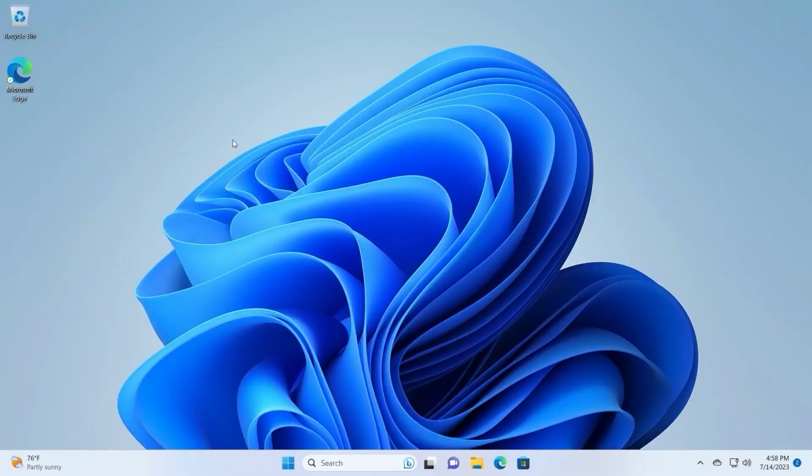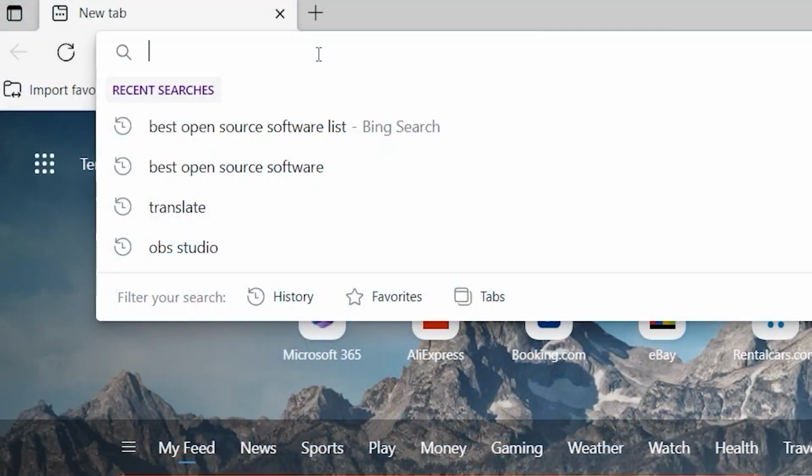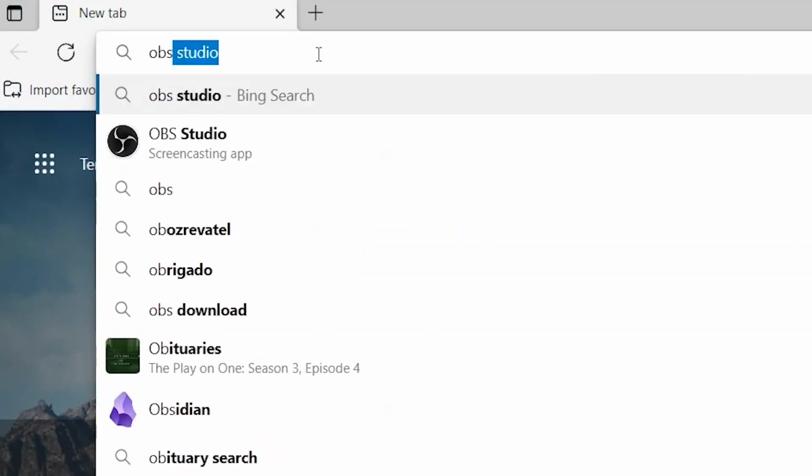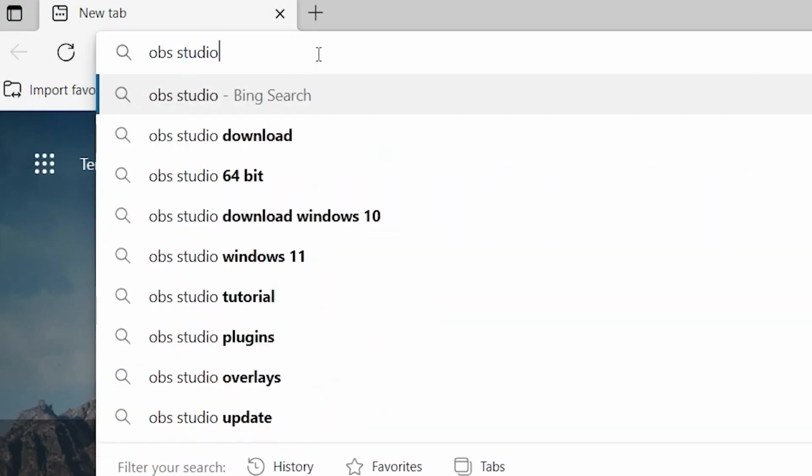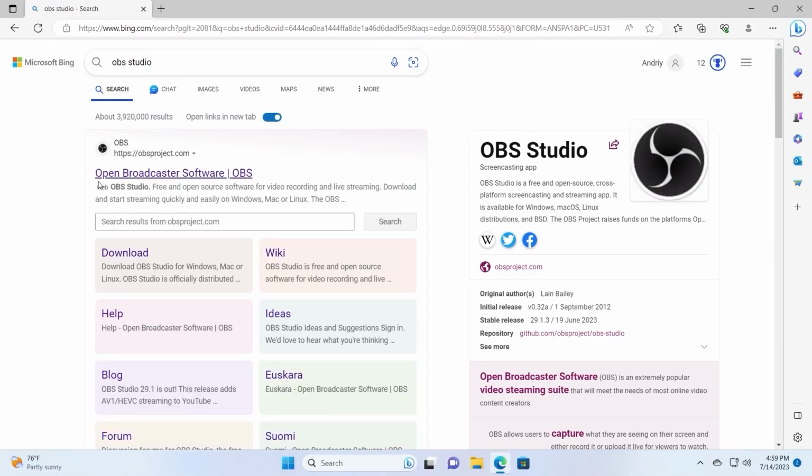So guys, we are in Windows 11, and one more time I want to remind you that this software will also work on Windows 10 as well. To get started, we need to open a browser. In my case, I will open the Microsoft Edge browser. Just click on it, and here you need to type OBS Studio. Press enter. And yep, this is the software that we need. Open Broadcaster Software, OBS Studio.